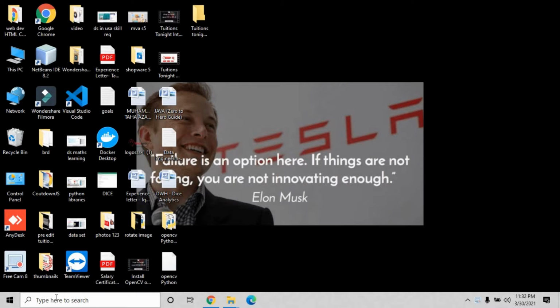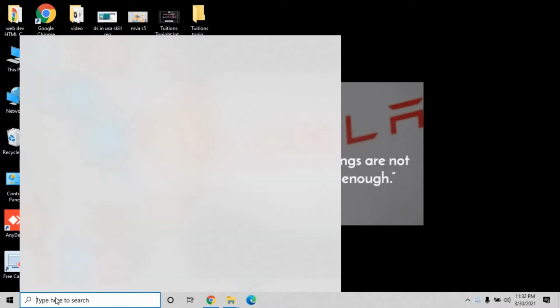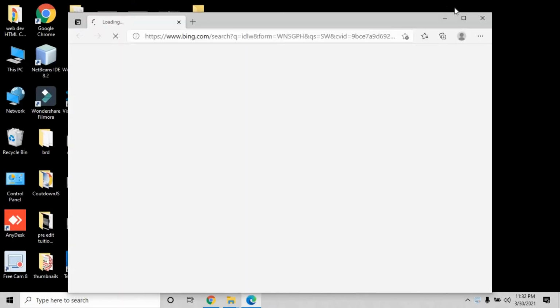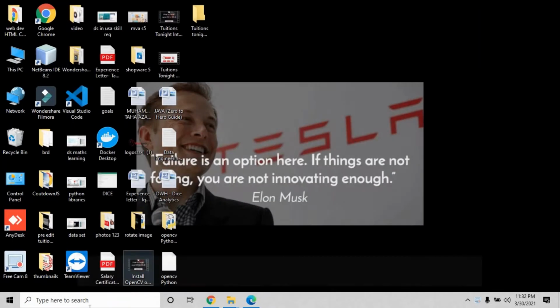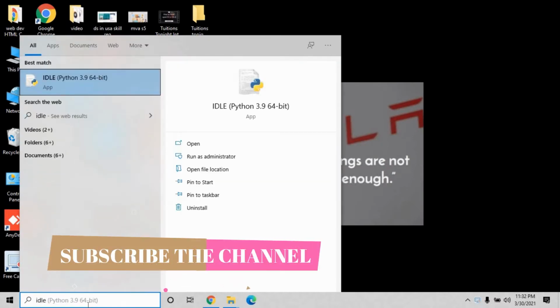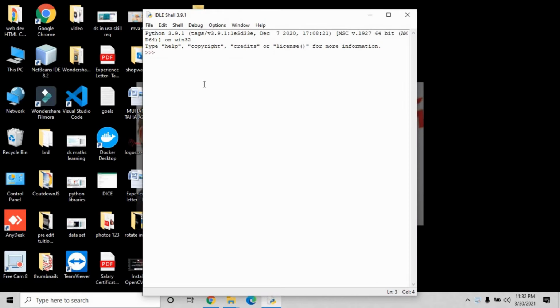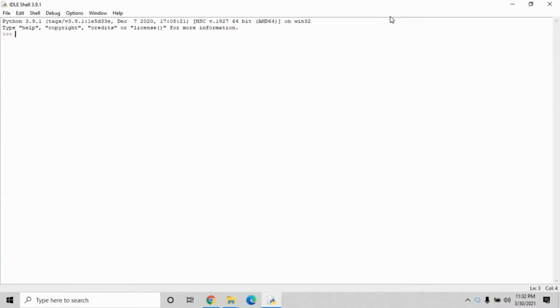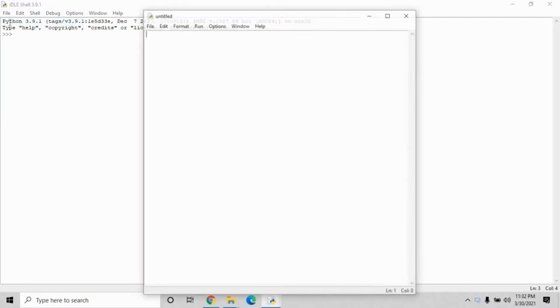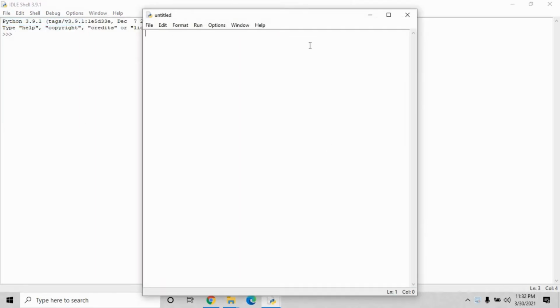So, without wasting any time, let's just start IDLE, the Python IDLE. I am going to create all the projects on IDLE. I am not using anything related to Anaconda or Jupyter Notebook. So make sure that Python has also been installed on your PC. Okay, so IDLE has been opened. Now you have to click on File and click New File like this. This untitled window allows you to write the code right here.